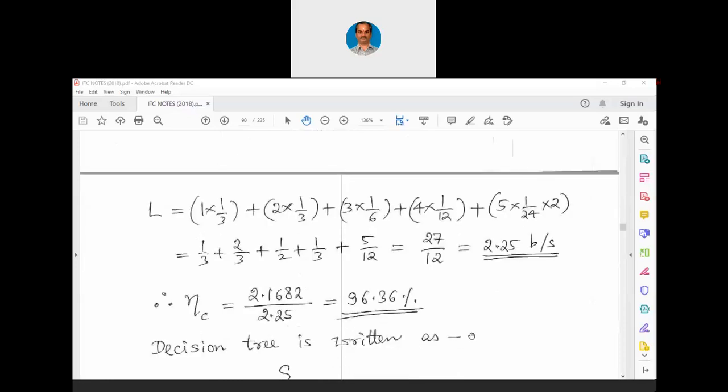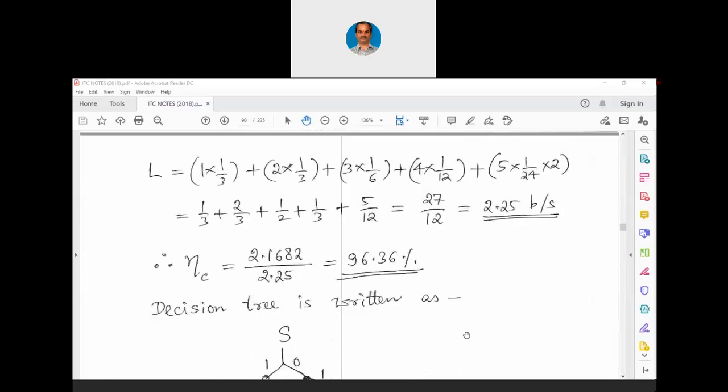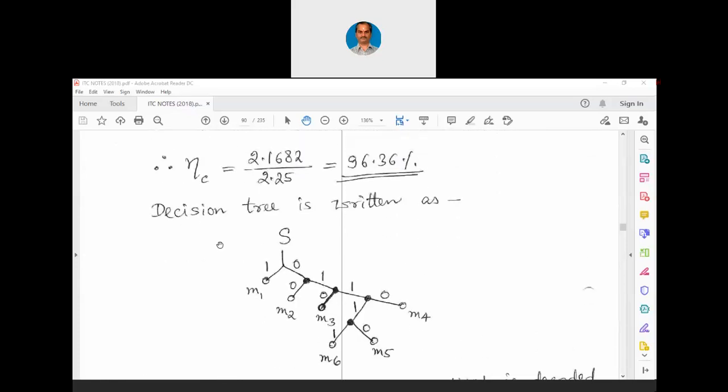Now we can write a decision tree for the given code. You can see this decision tree. From the start, let us begin with 1 and 0. 1 is M1. Next it is 0, 0, M2. 0, 1, 0, M3. 0, 1, 1, 0, M4. 0, 1, 1, 1, 0, M5. 0, 1, 1, 1, 1, M6. This way, each code is uniquely decodable. Each code is instantaneous.